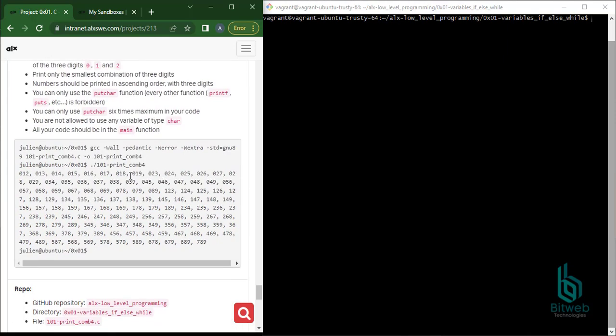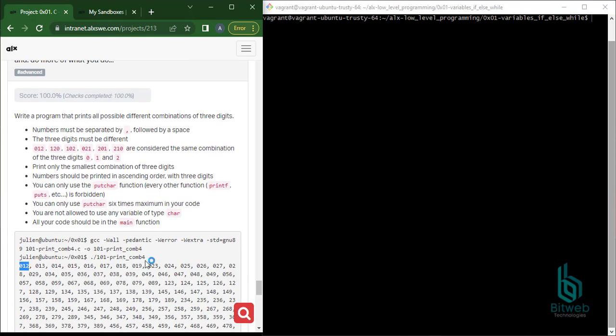So let's see. Do we have 0, 1, 2 printed somewhere? Yeah, as you can see, it is the first one. 021 is not printed anywhere. Just look at the code on your own. None of these is printed. Only this one, because it is the smallest combination of 0, 1, and 2.